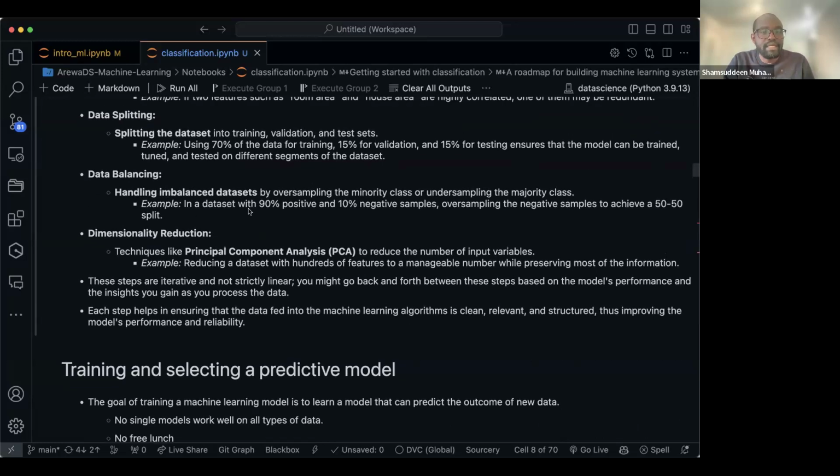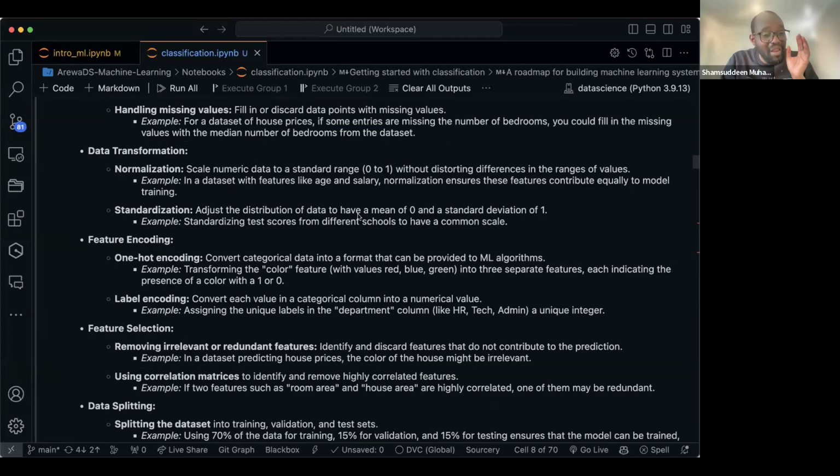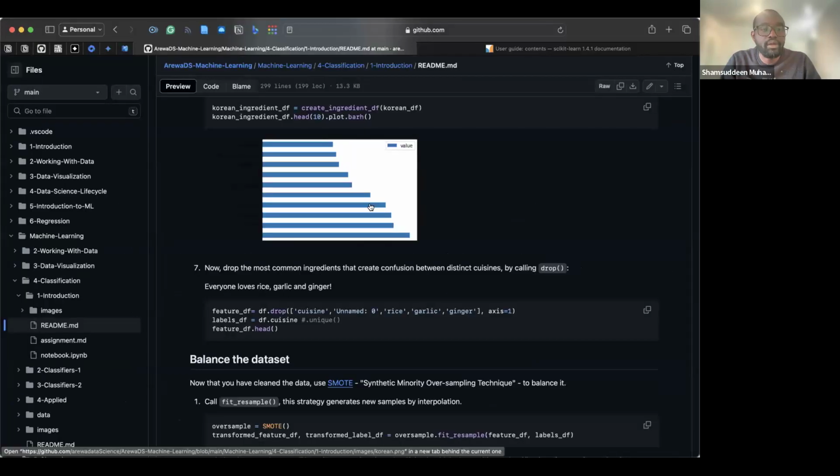In a data set with 90% positive and 10% negative, oversampling can help. So these are some of a lot of steps we have to do in data processing. In fact, there is a book dedicated to data processing for machine learning. We also call these steps feature engineering. All these ones, we call them feature engineering as well.